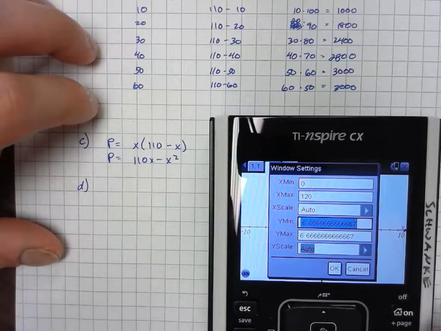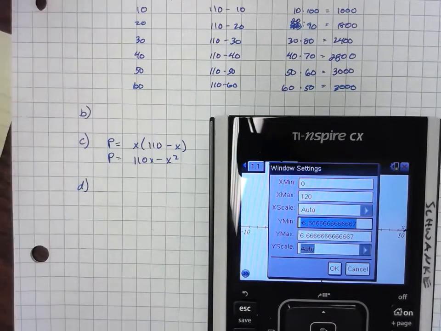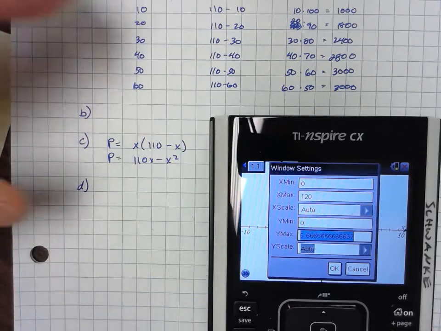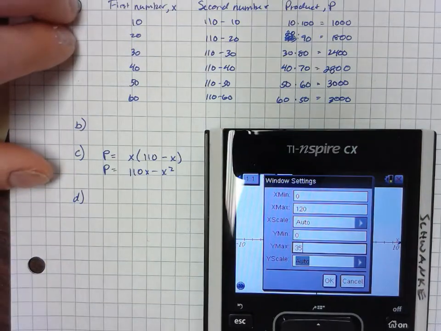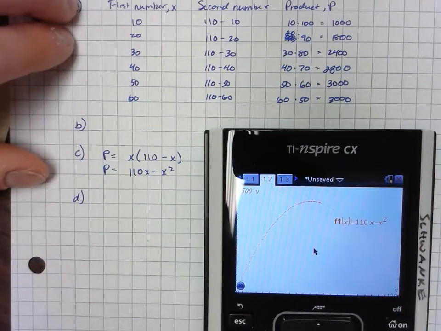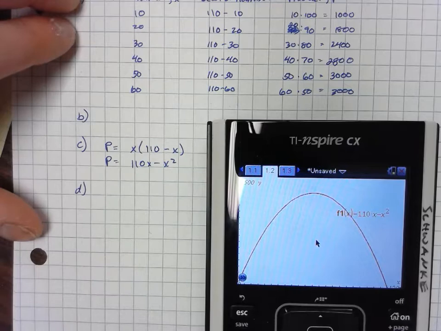And then we'll leave that as auto. The y min, we know that the product doesn't ever go below 0. But the y maximum, we know that it's somewhere a little bit above 3,000. So I'm going to put 3,500 there. And then we'll press enter. And there we have that graph.